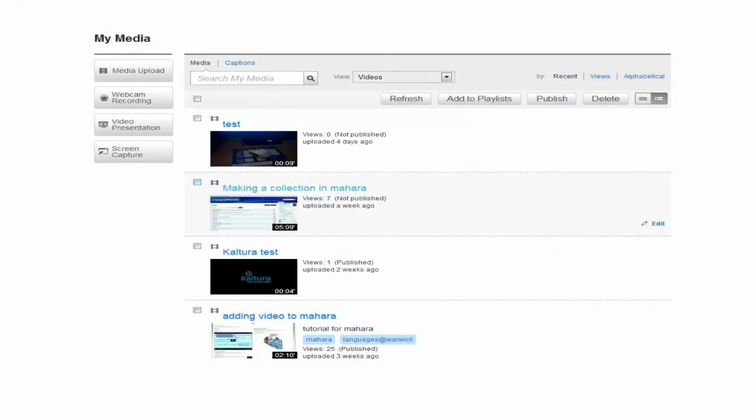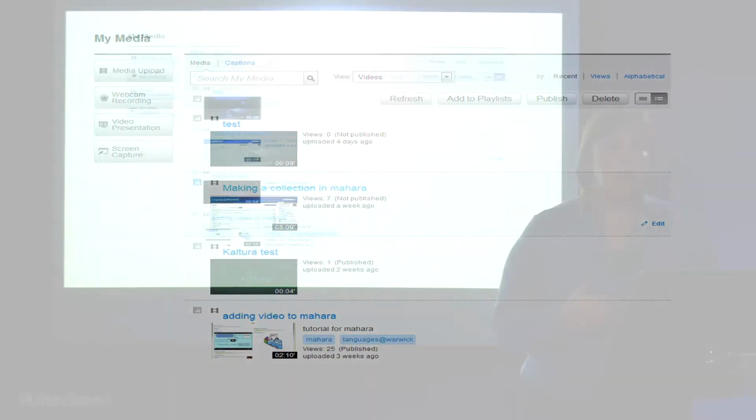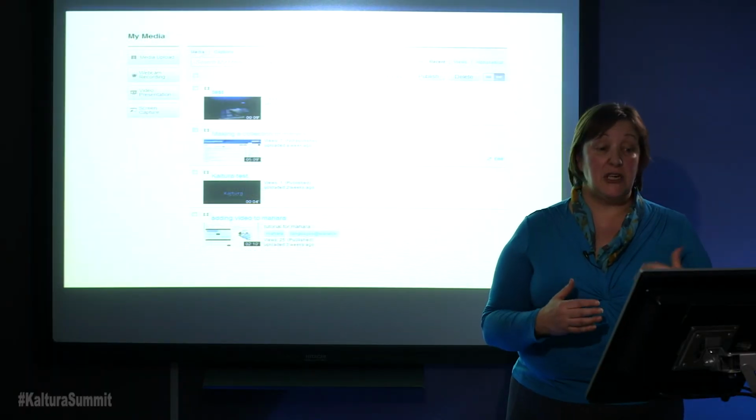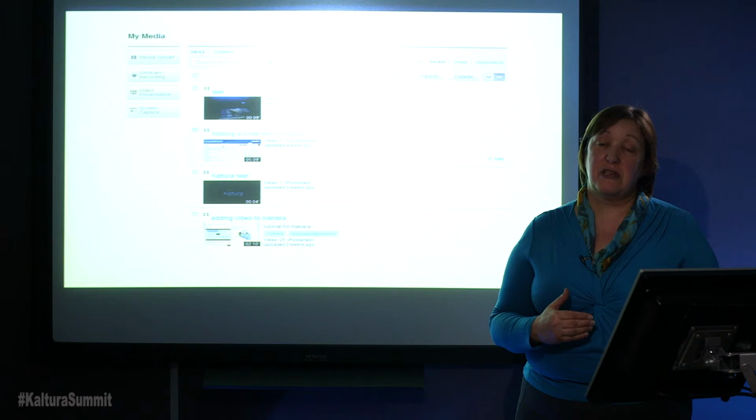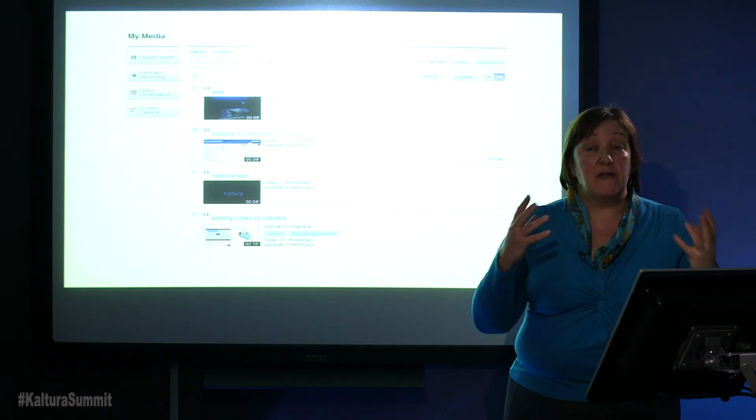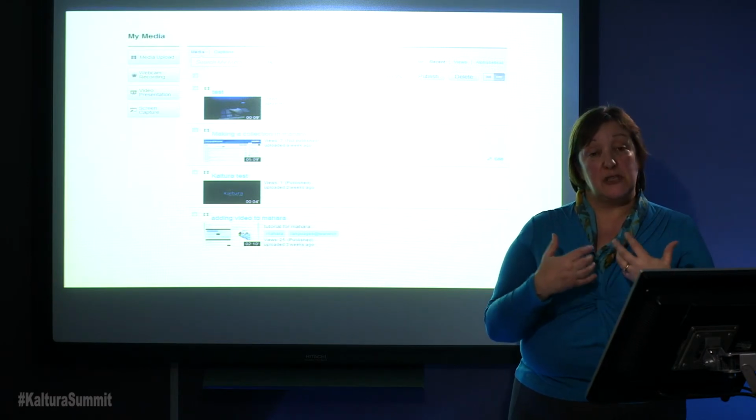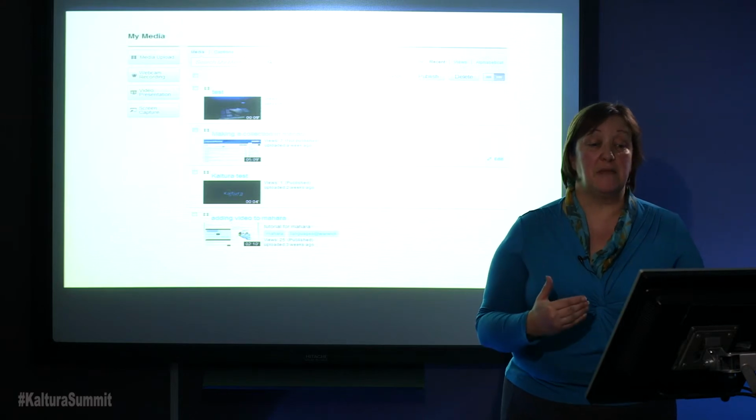Now when I log into my Kaltura Media Space, again I've got a My Media interface, and you can see here there are some very simple but very powerful interactions that we can have through My Media. So I can make my own webcam recordings and add those to my media. I can create video presentations, and I can create screen capture as well. So again, I've got this rich way of not just managing media, but also creating media.